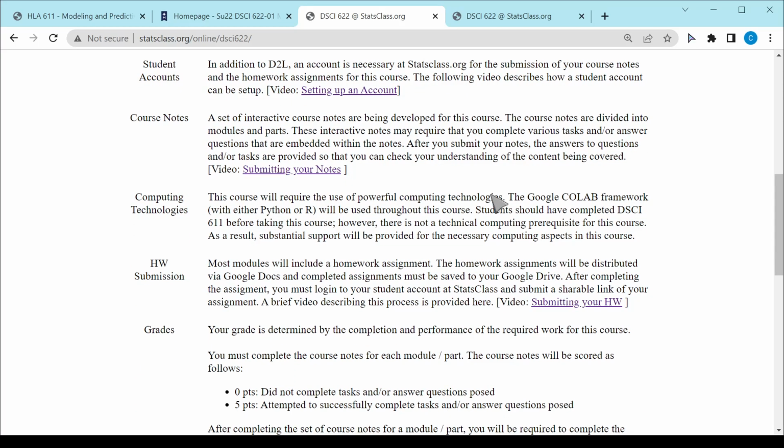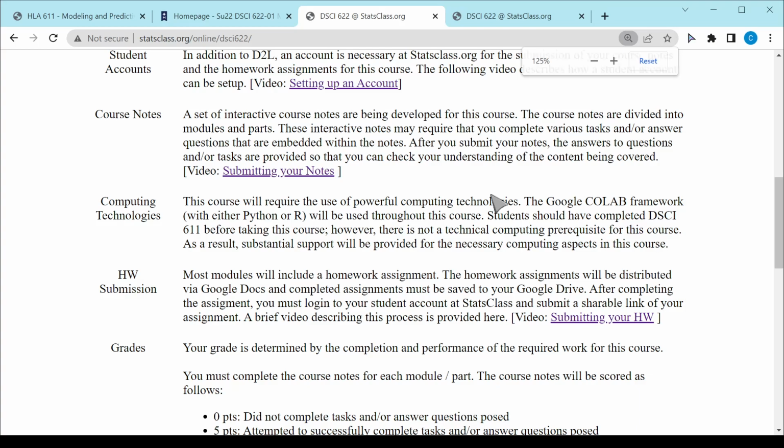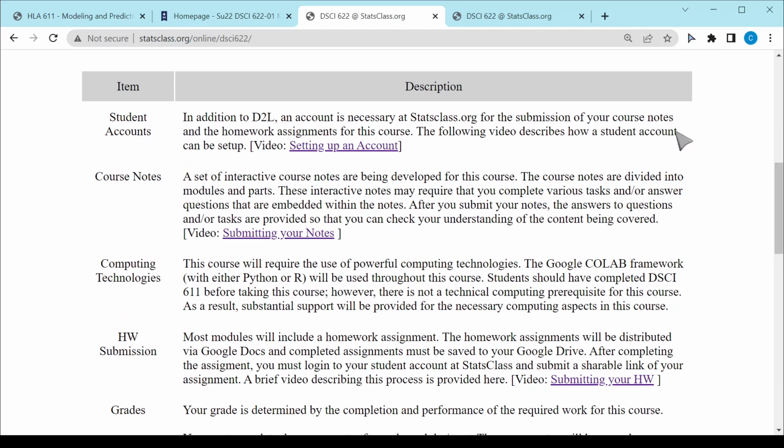Let's talk a little bit about the syllabus. Let me blow that up a little bit for you. So as I said, in addition to D2L, we're going to need an account at statsclass.org. We're going to use this account for the submission of our course notes and our homework assignments. There is a video provided here for showing you how to set up that online account.